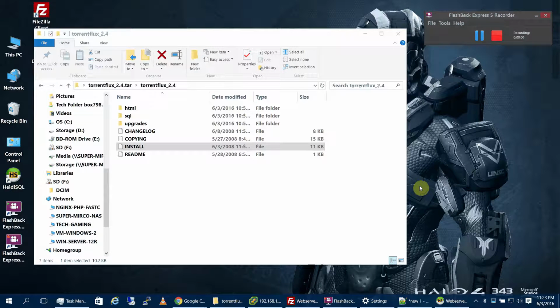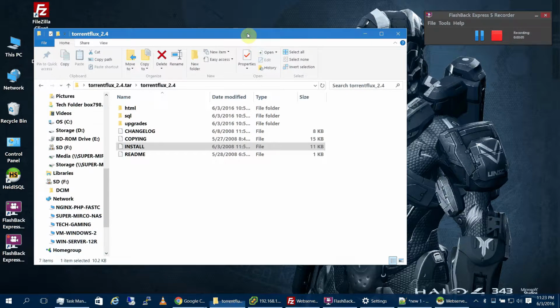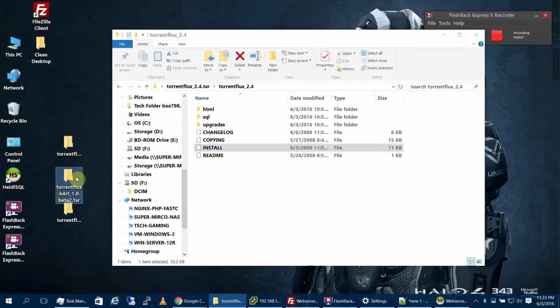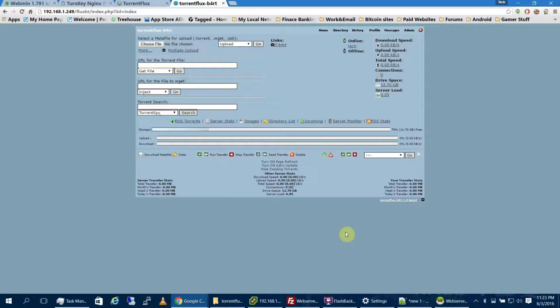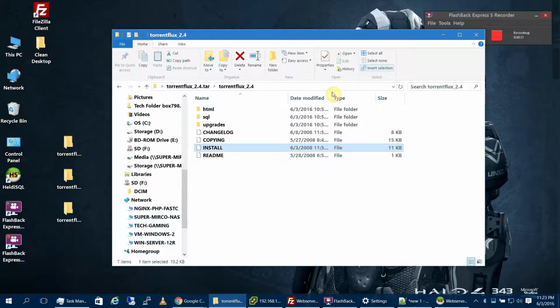Pods, and today we're going to show you how to install Torrentflux 2.4 and Torrentflux-b4rt 1.0 beta 2. So I already have them installed, see, here and here, but what we're going to do is actually show you how to fully install it. So let's get right to it.